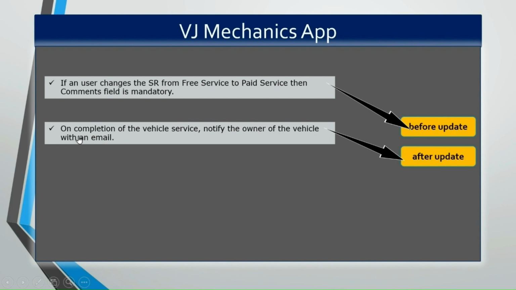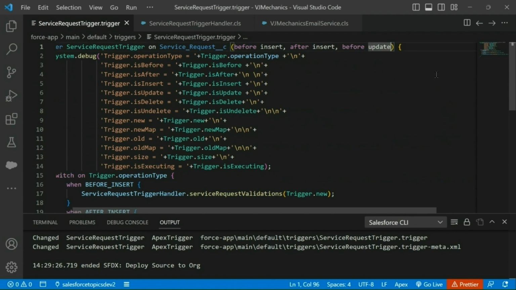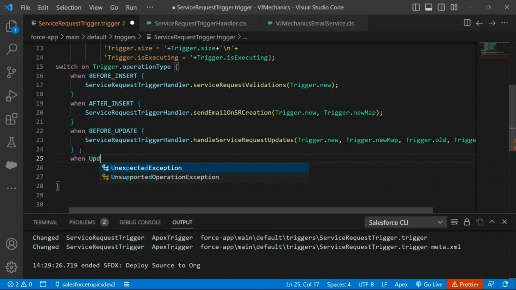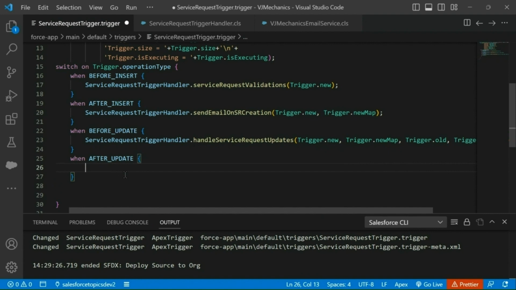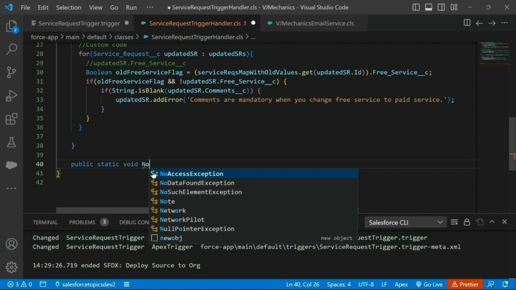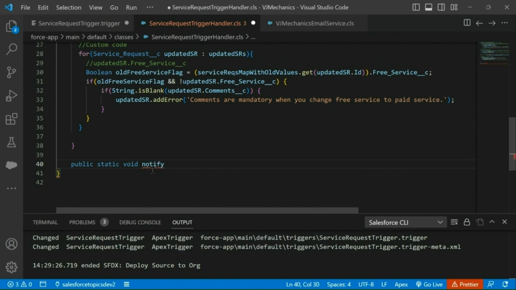For the second requirement, that is on completion of service request, we have to notify the user with an email. For that, we have seen that it is better to implement an after update trigger event. So let me add after update trigger event and its corresponding block, that is when after update. Over here we have to notify the user when the service request status is reached to complete. So let me create one more method in the trigger handler. Notify owner on completion.